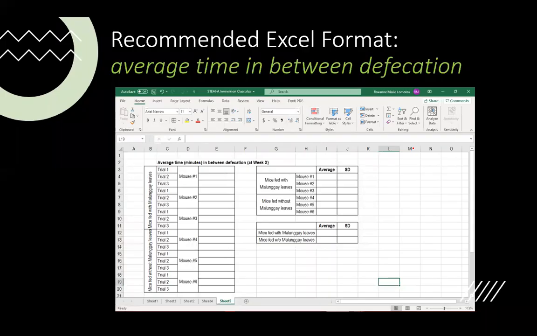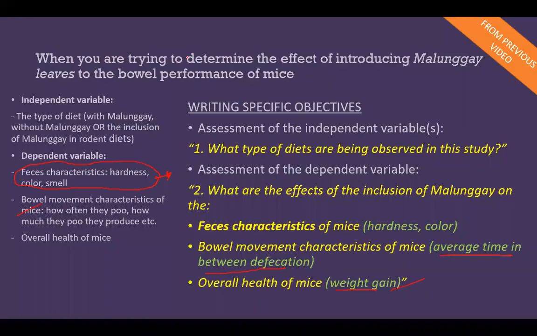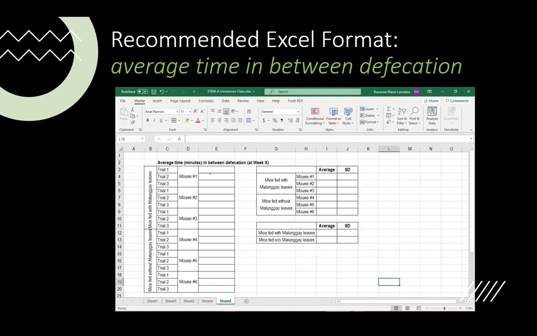So how will it look like if you make it in an Excel sheet? Okay, let's start with the first one. The bowel moving characteristics of mice, or in this case, the average time in between defecation in terms of days. So it looks like this. First, you have a table of the average time or minutes in between defecation. What does that mean?